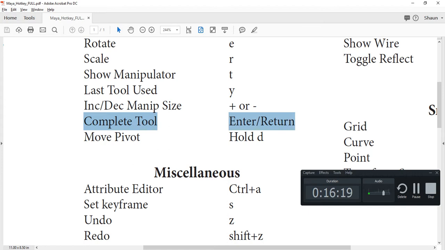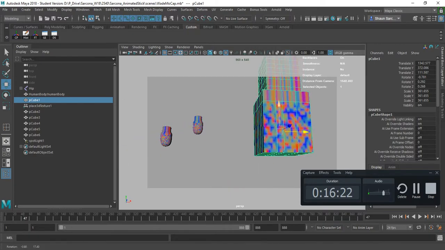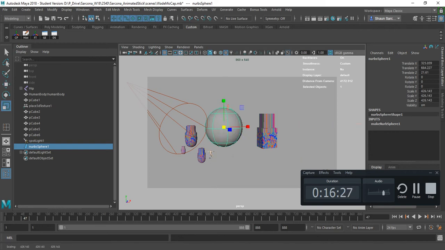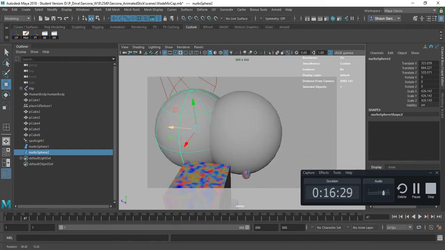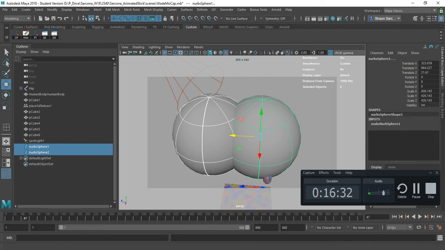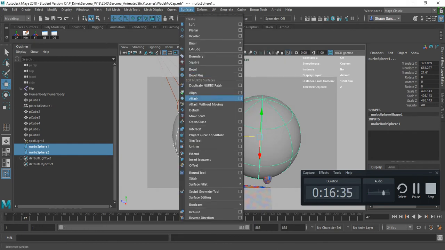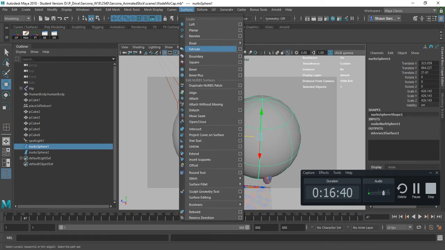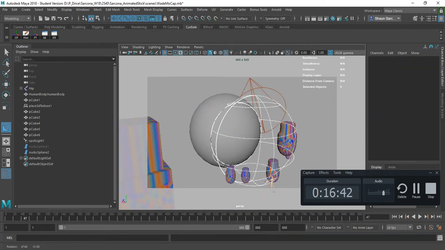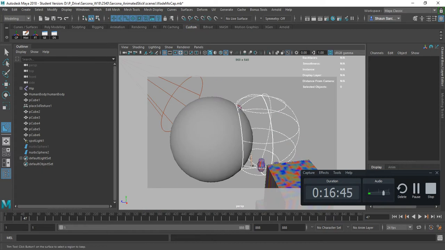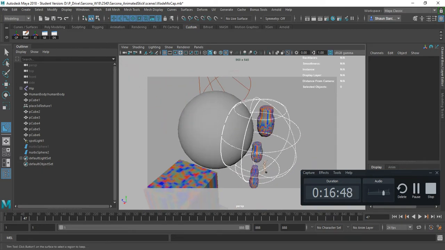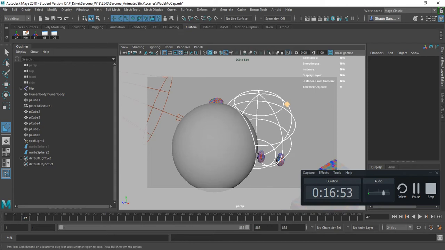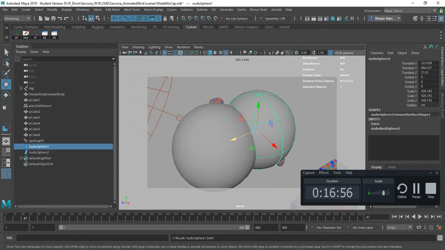Completing a tool, enter. Let's say that I'm in a NURB sphere right here. All right, so I'm going to take these two items and I'm going to go to intersect. It's wonderful. And then I'm going to go to trim. So Maya is going to tell me, okay, what do you want to keep? I'm going to say I want to keep this. And then to complete the tool, I hit enter. And then Maya acknowledges that that was done.